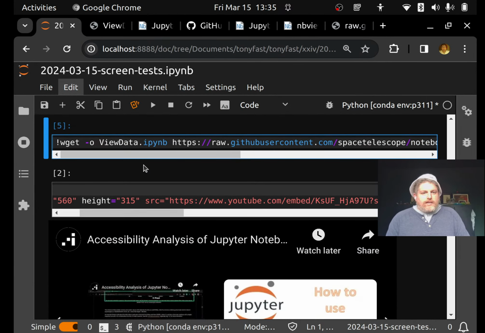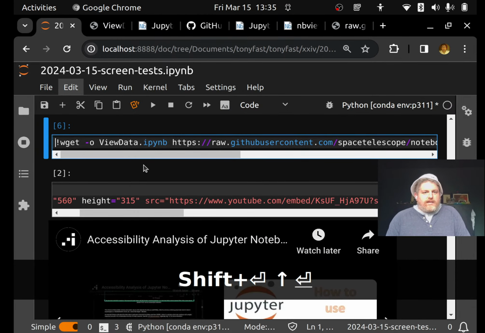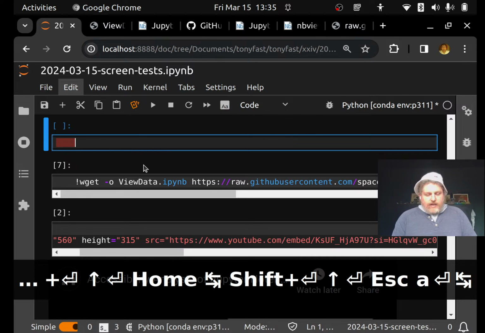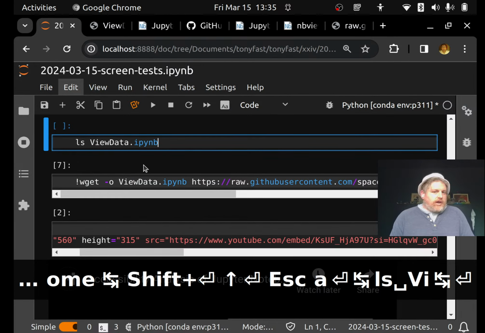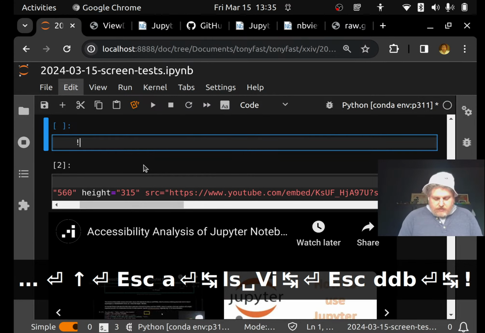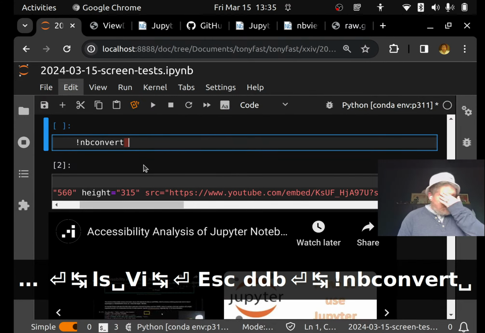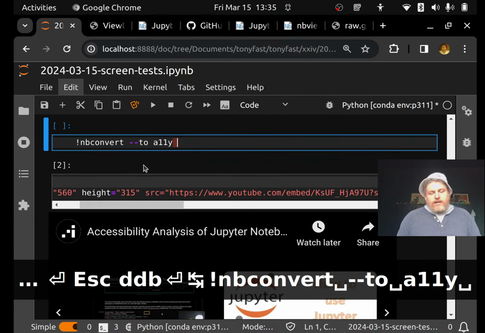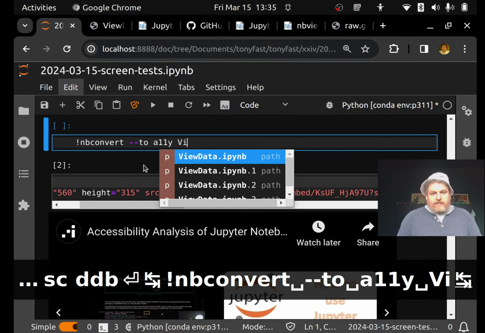Okay, did that work? Is it going to tell me anything? Did nothing happen? Did something happen? Okay, maybe it's there. ls view data. Okay, looks like we have a notebook. Looks like we have a few of them actually. All right, so now we should be able to go and export one of these to our ally version. And then let's give it view data here.